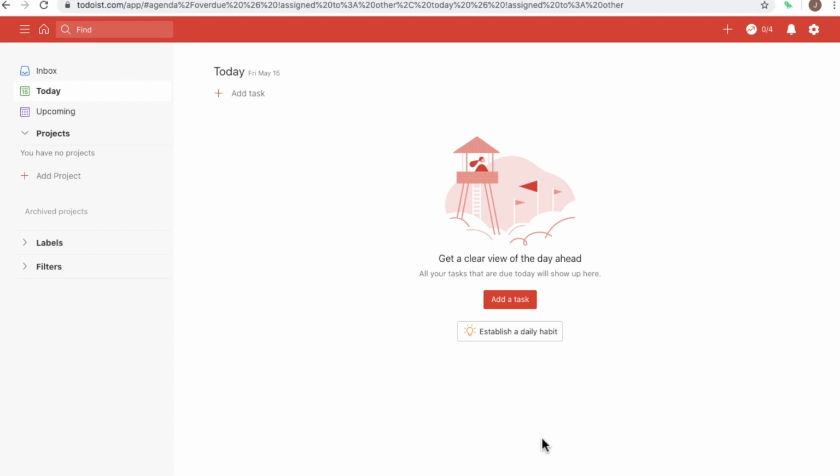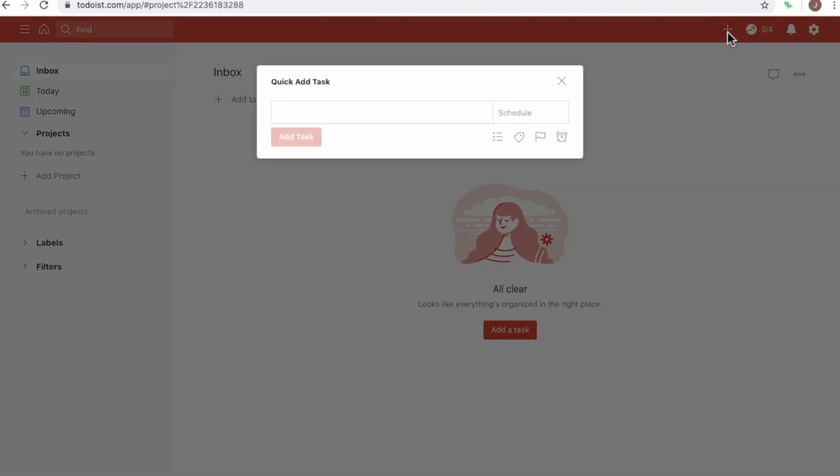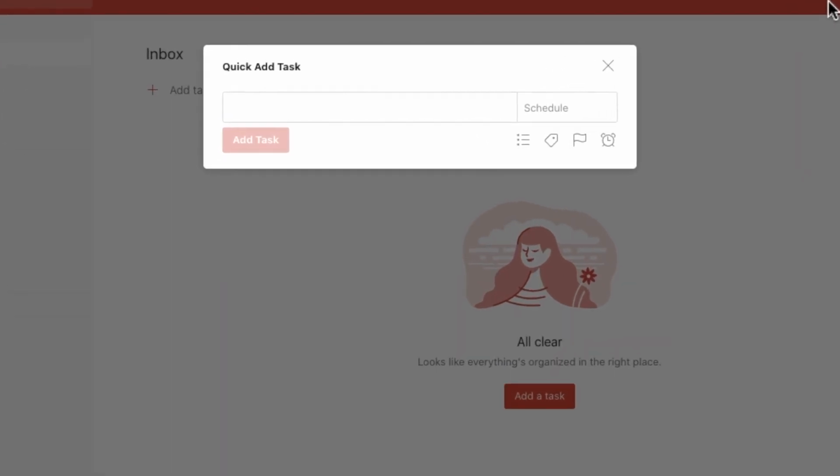Let's first click on Inbox, so you can see when I am adding a task here. To add a task you need to click on the plus icon, or you can directly press Q on your keyboard, and it will open a window like this. Now, for example, let's add a task that says pick up Lucy from school.